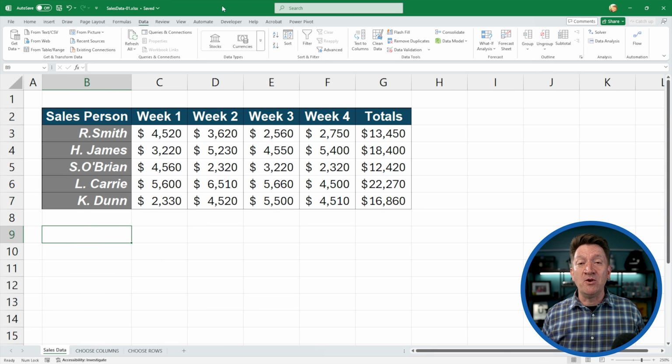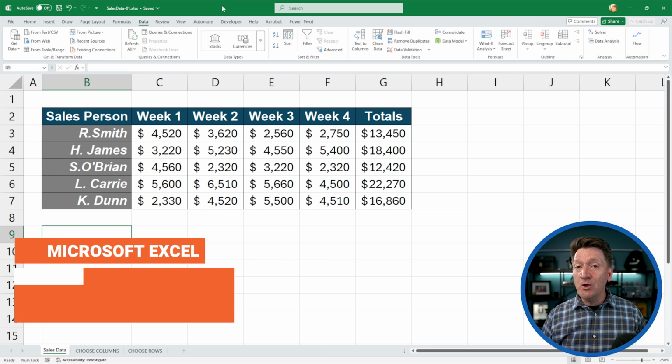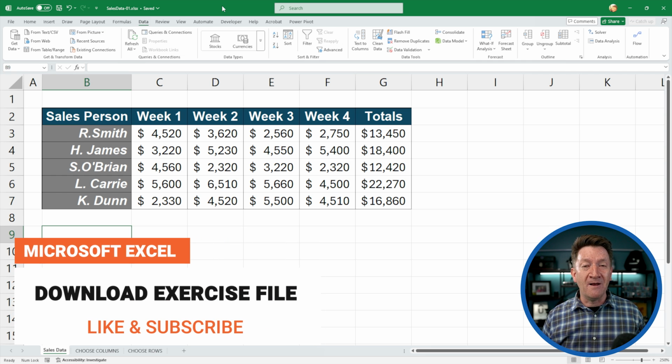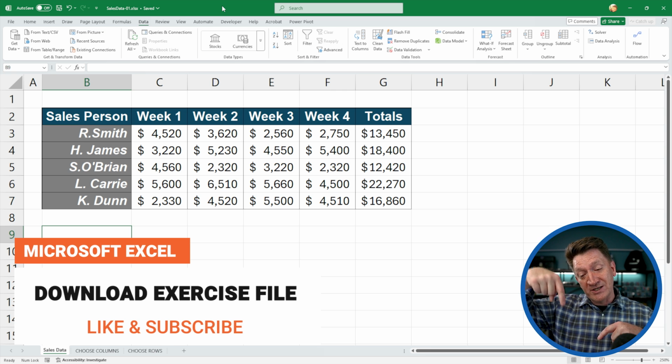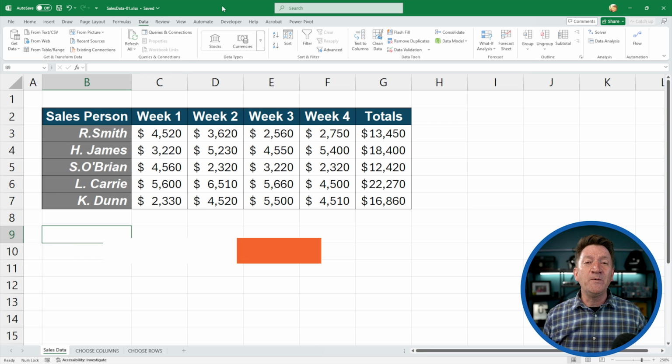So open in front of you, I've got an example file that I'm going to use to demonstrate these two functions: choose columns and choose rows. I've made this file available for you to download so you can open it up and follow along with me. You'll find a link to this file in the video description just directly down below. Look for the OfficeNewb.com link and you'll find a download to this file inside of that link.